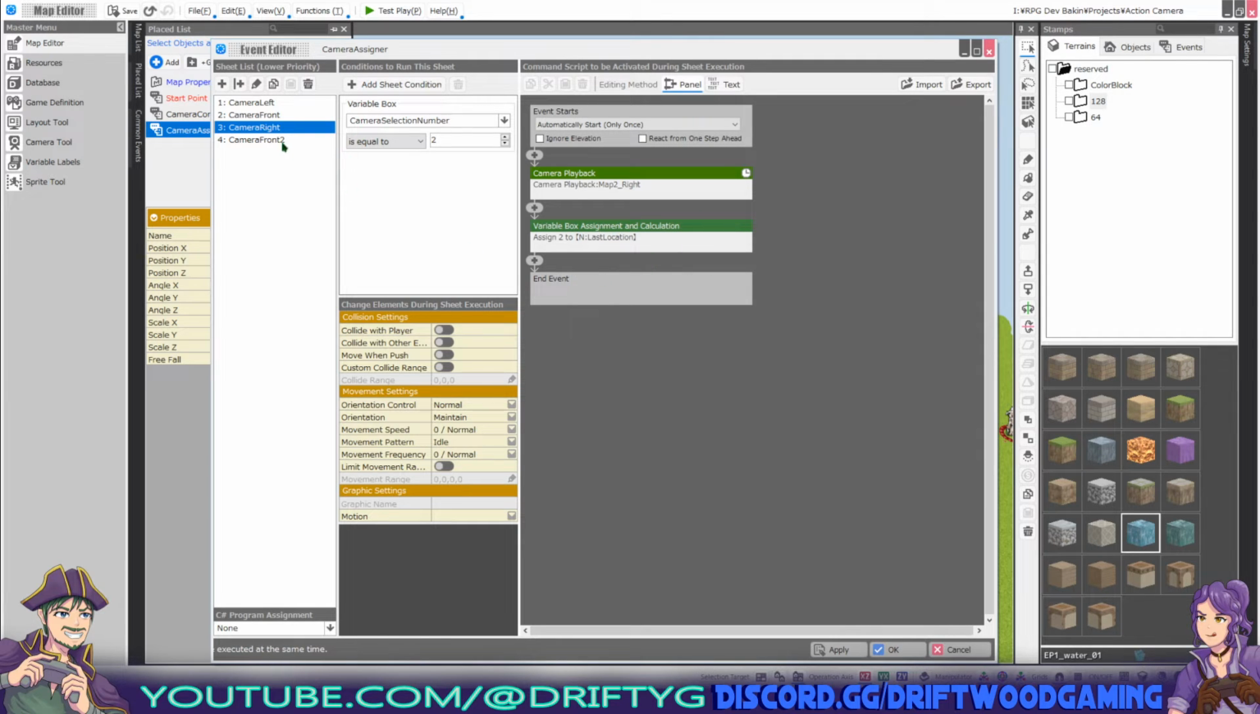Then finally, copy paste it or add a new one, camera front 2, coming from the right to the left. We're gonna add 2 conditions, camera selection number equal to 1, last location equal to 2, because we were on the right side, 0, 1, 2, and we're going into the center. So this is trigger automatically start only once. Camera playback is going to be map to front 2, using that final camera that we made. And then we're going to set the variable last location back to 1, assign 1, because now we're back in the front. We're in the front, 0, 1, we're in the middle, right?